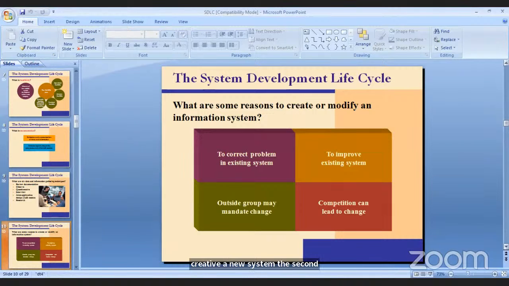The second reason is to improve the existing system's performance. It normally happens whenever the system performance is not up to the level of satisfaction. You have to change the system. You have to upgrade the system. You have to modify the system. Or in place of the old system, you need a new system.